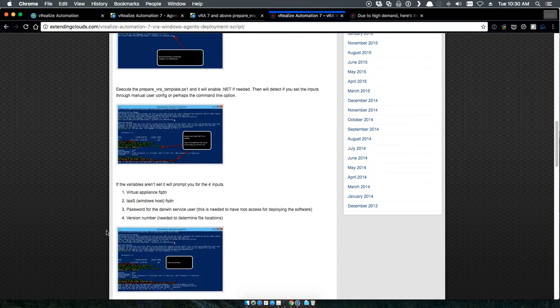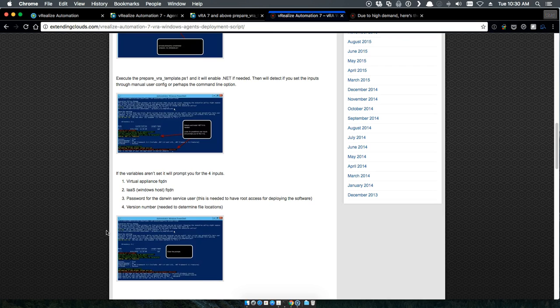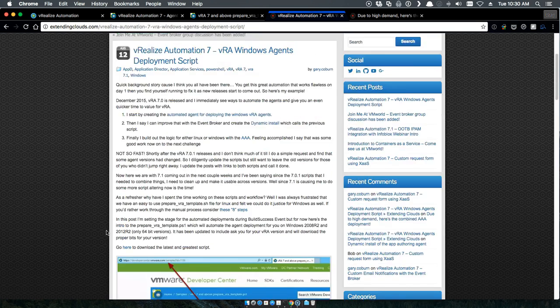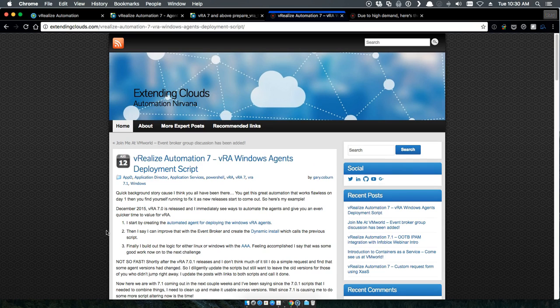There's basically one little tweak that now requests what version you're on, and it will download the appropriate bits to do the installation. You will still use that version in the automation vRO package. However, you don't have to go out and grab this script because it's actually integrated into the package, which I'll show you in a little bit here.